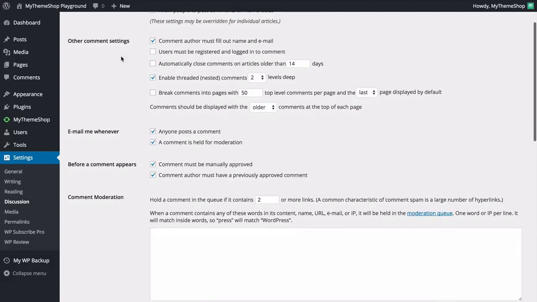You've also got some other comment settings here, such as whether you want the user to fill out a name and email address so that they can comment, whether users must be registered and logged in to comment, and you can set whether you want to close comments on articles older than a certain number of days, and this is set by default to 2 weeks if you have that selected. You might want to do this in order to keep discussion fresh and stop spam.